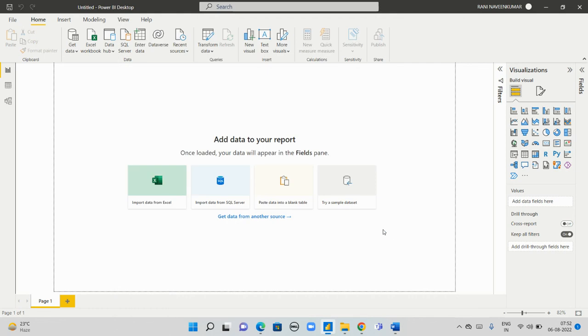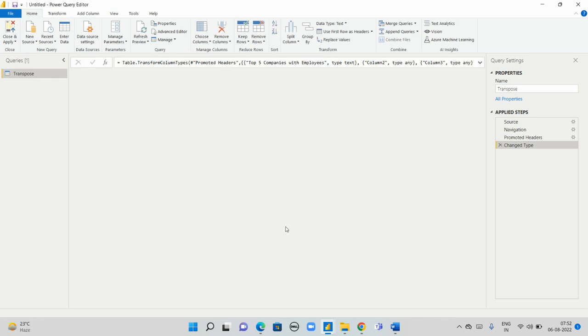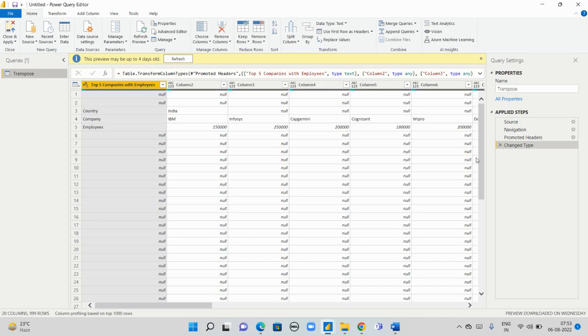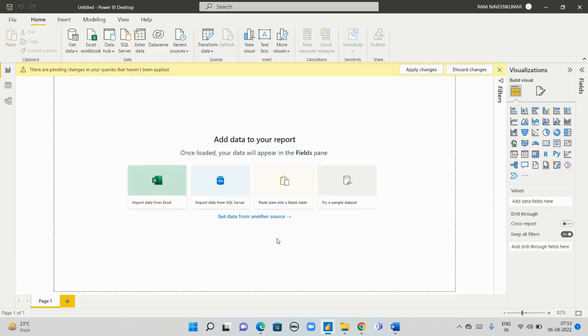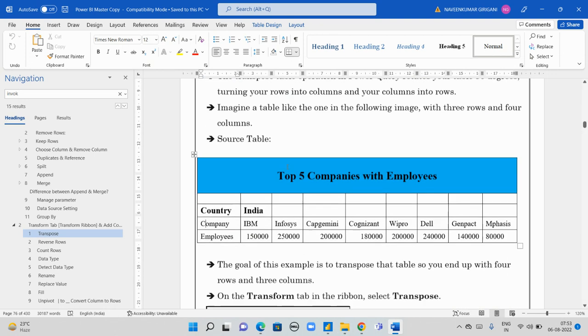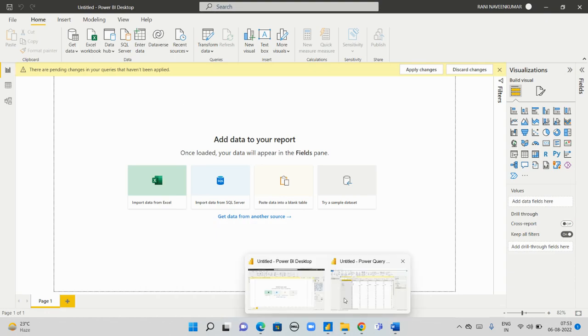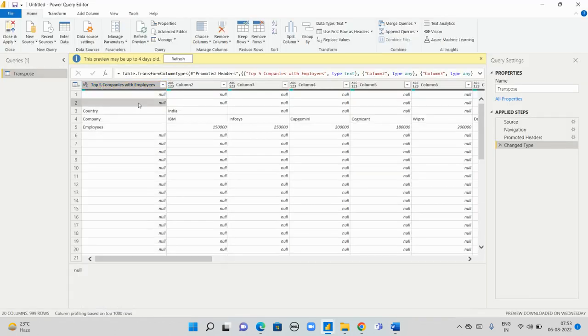You see, there is very heavy junk data in this file. Only these three columns are required; the remaining I don't require. Because of the way it is connected, the top five companies data is not recognized by Power BI. That is the reason you get these null values: the first null, second null.